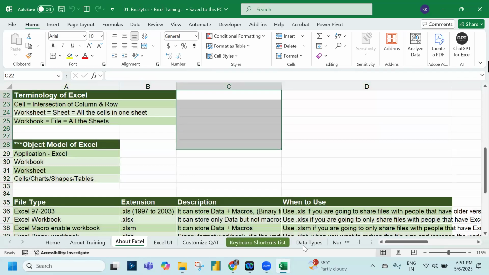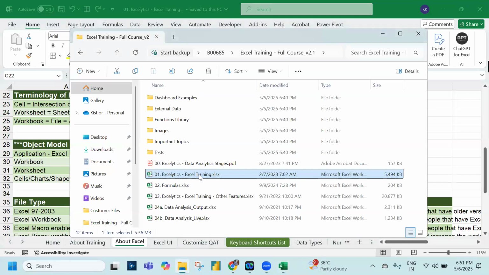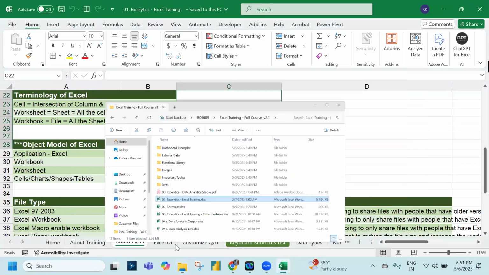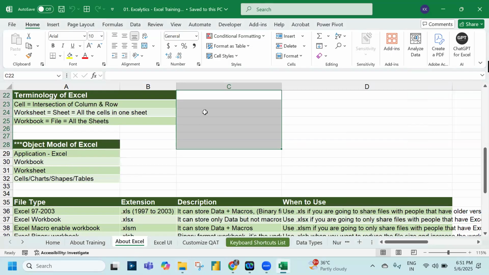Collection of all these sheets together creates one workbook. Workbook is our file, a collection of all the sheets. So what is our workbook here? Excelytics Excel training is our workbook. That's our file. In this file, we have the sheets, and inside the sheets, we have the cells. Okay, now you got it?